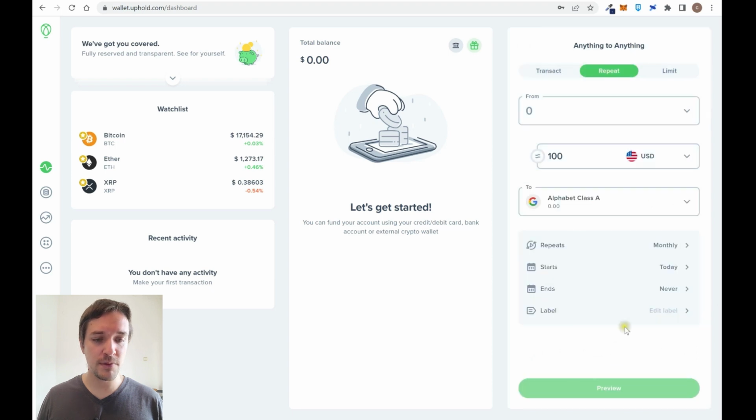So define those parameters. What Uphold is going to do in the future is take the money from this alternative and buy this amount. It's going to be buying, for example, Google stocks every month for 1 year. So it's going to buy 12 times from now into the future. So it's a cool feature to do that in an easy way.